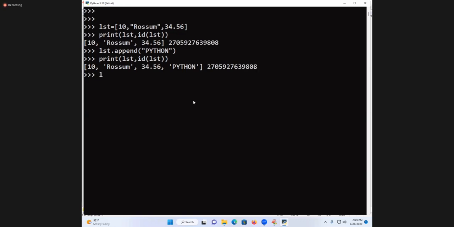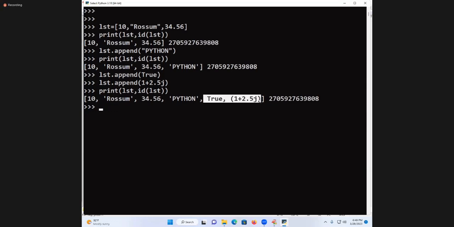Now I want to add one more. lst dot append of True. Boolean value I am adding. lst dot append of 1 plus 2.5j. These are all adding at the last or not? Print lst. Is it adding at the last or not? What is this known as? Mutable or immutable? Mutable.